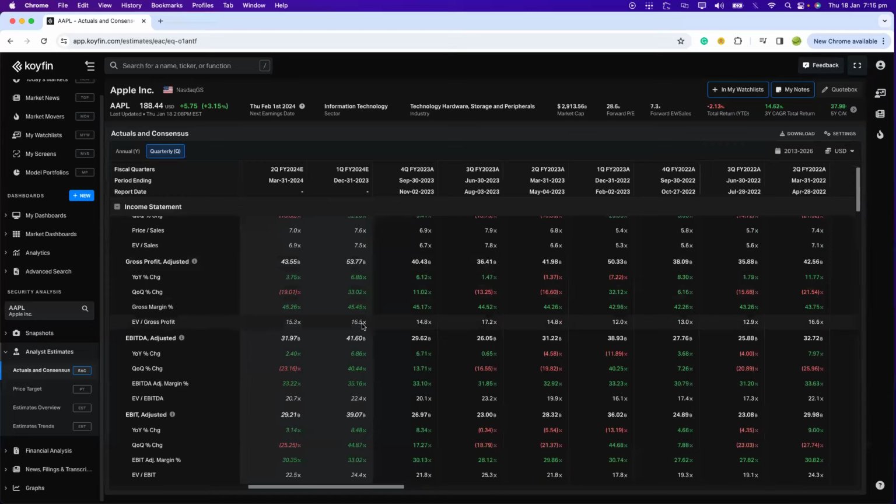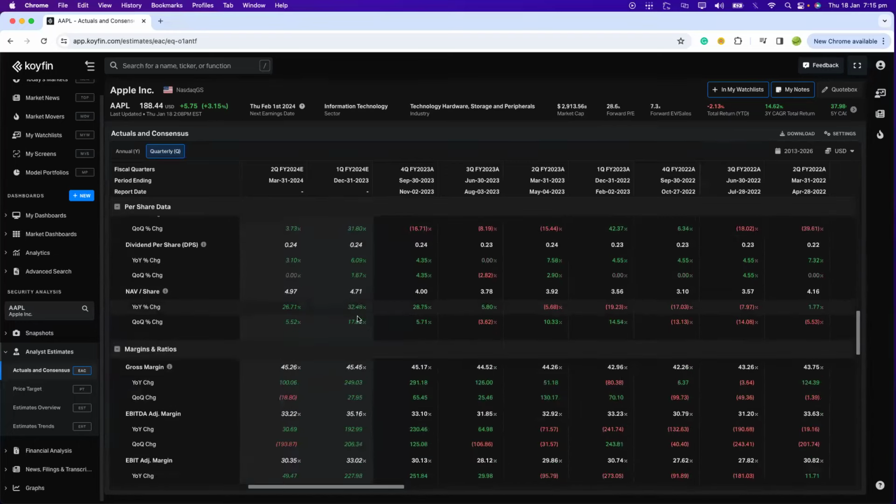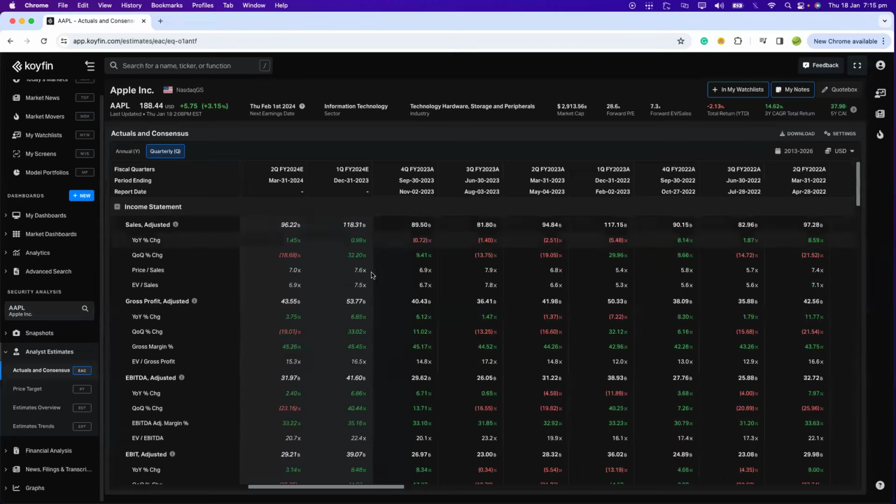Every data point you can think of is down here. We have the kind of high level income statement items. We have balance sheet, cash flow, multiples, per share data, margins. Everything is in here, and you can view it on an annual basis as well.